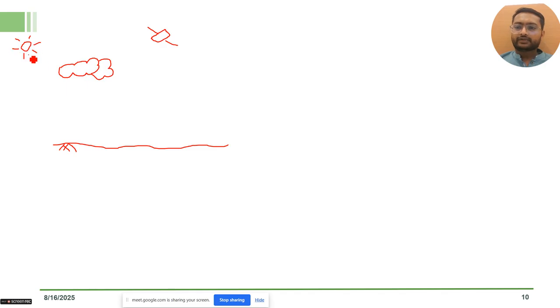Okay, so first energy will go to the surface, and before going to the surface it will also interact with the atmosphere, and then it is going to the satellite. Now, if there is no cloud or nothing there, whatever energy is here, it will directly reach there.